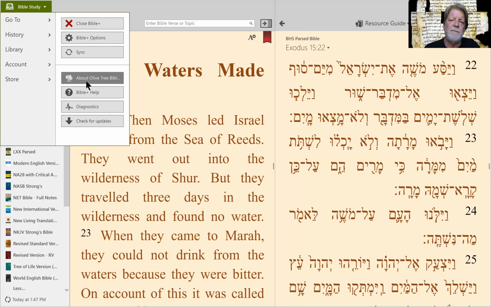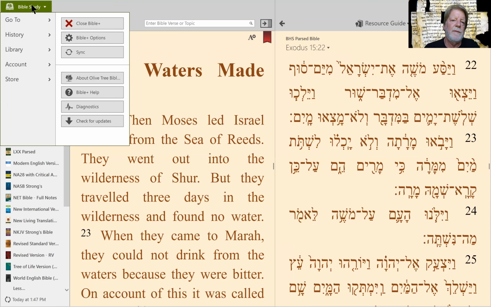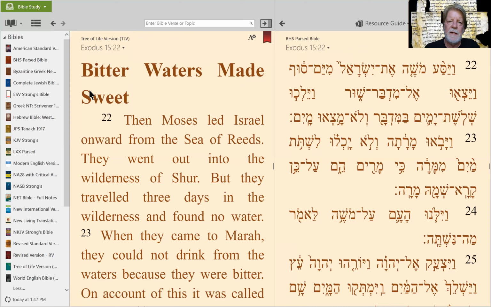There's an option here for Olive Tree, the company that makes this software. Really, it's kind of their philosophy about why they do what they do, and some information that you might find useful there. Bible and Help, that takes you to their website, and you have lots of options you can choose here. So that's your support mechanism.